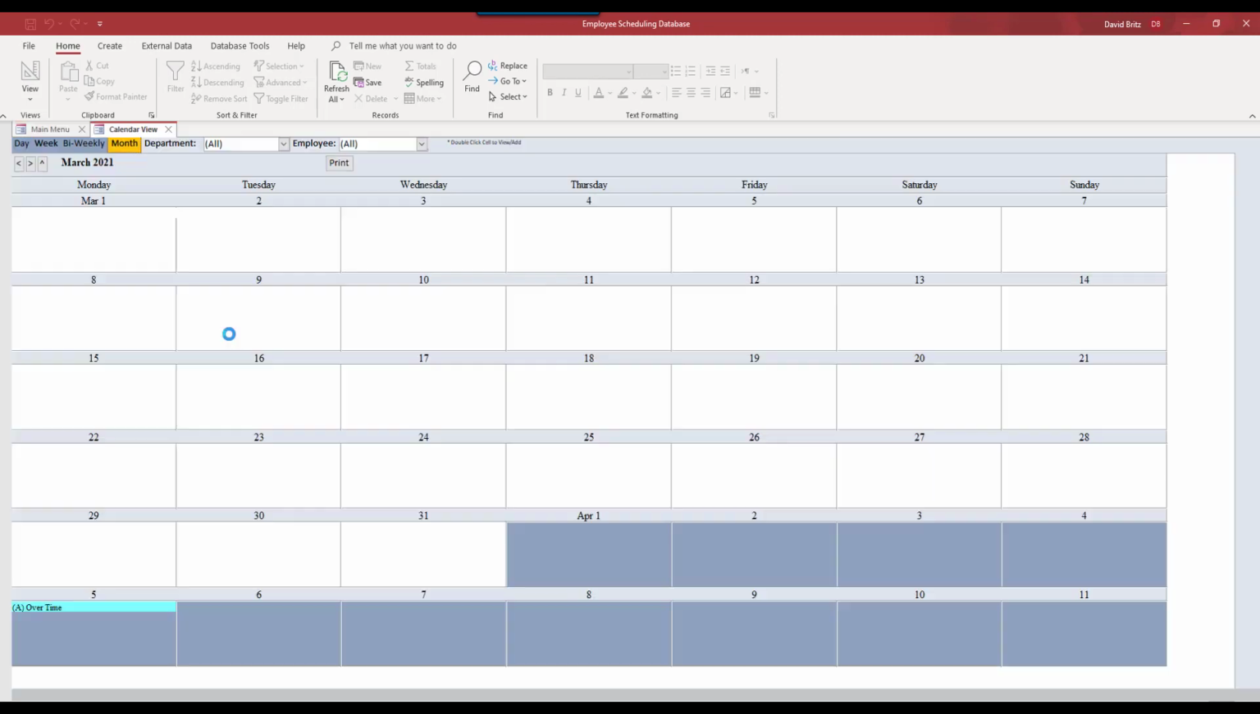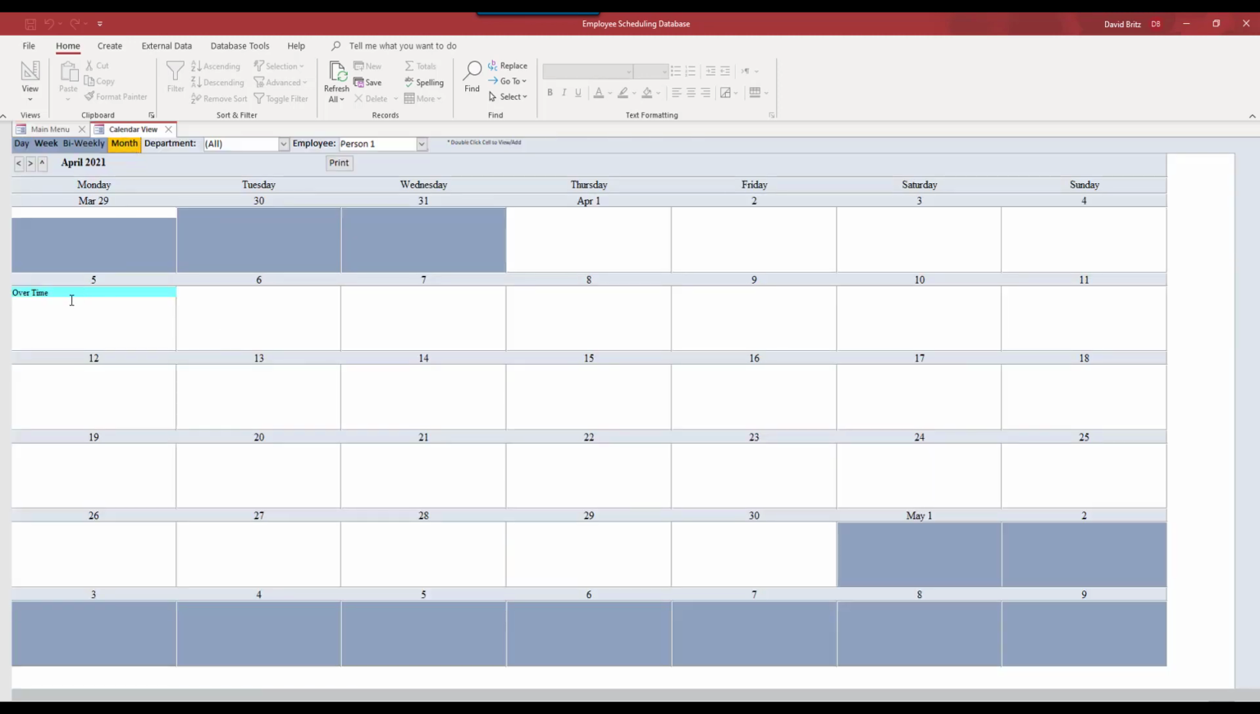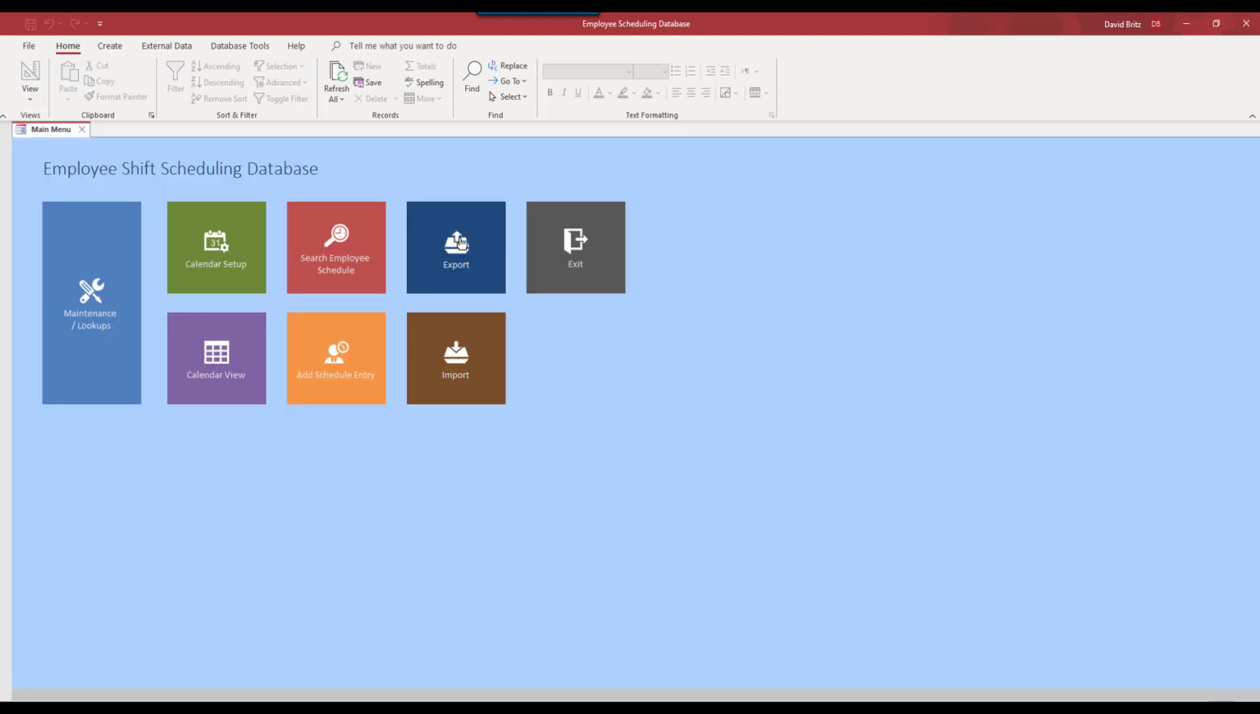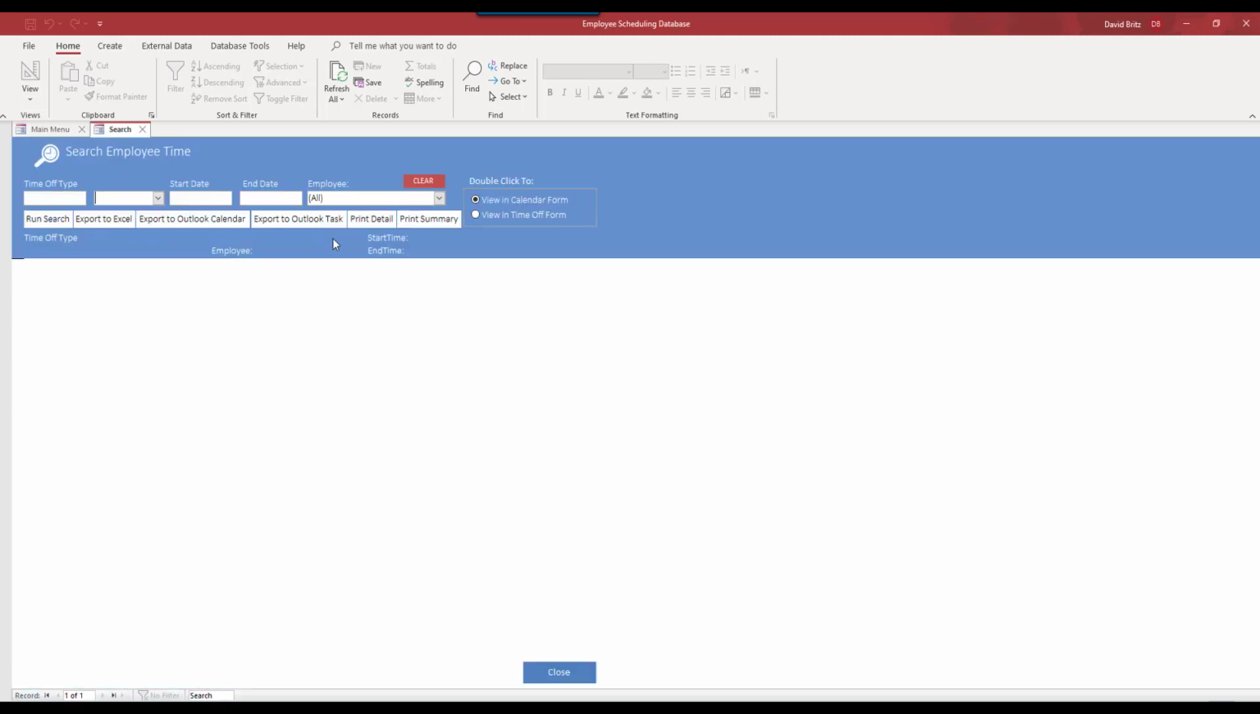Calendar view. So we're in the calendar view. We can see it in the monthly view. You can go to any other of these views and see it in the day, week, bi-weekly, anything like that. And of course, we can export this to Outlook. You can import a schedule from Outlook.